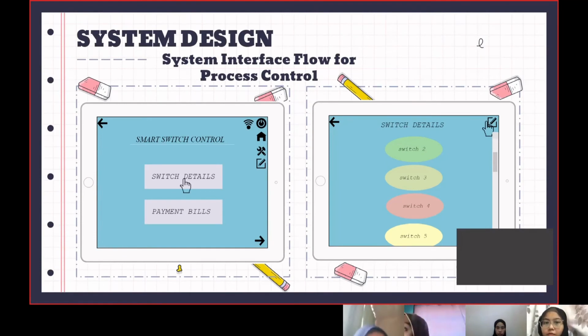So the next is system design. This is an example of the design system interface flow for process control. So the first interface we can see, we have switch detail and payment detail. And then when we click switch detail, we have some switches to click, but we choose to modify our switch.